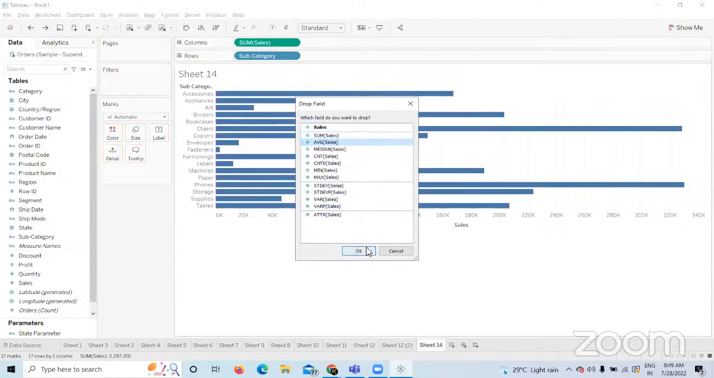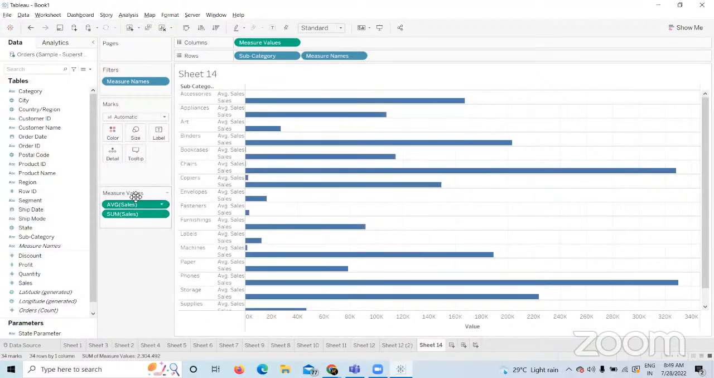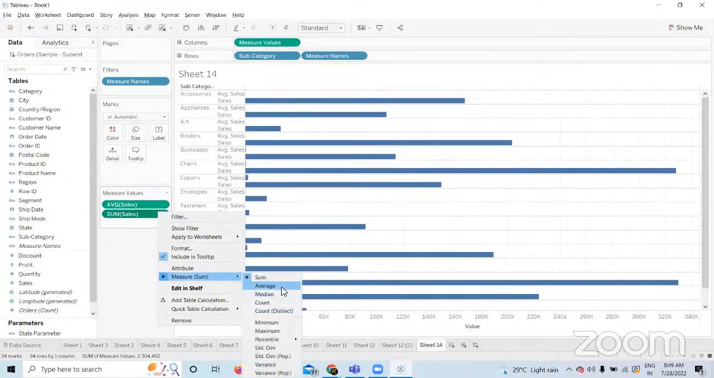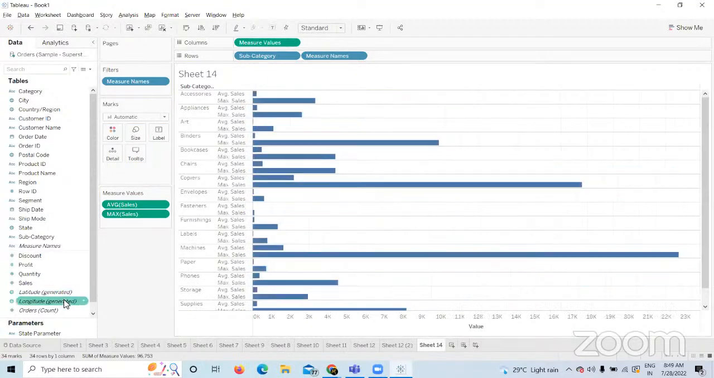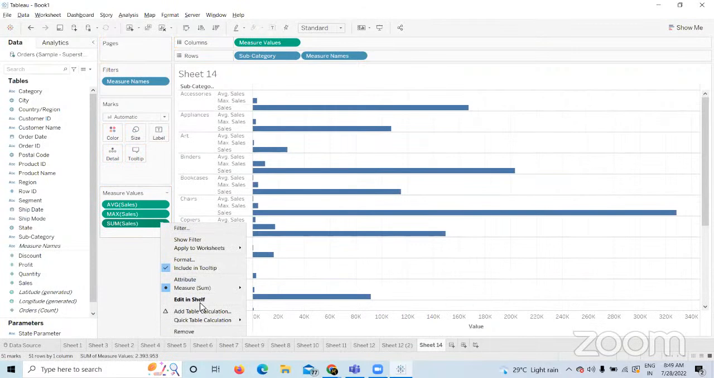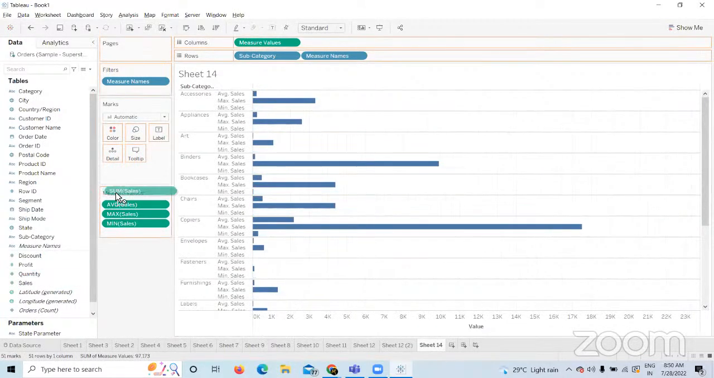Now I'm taking average of sales. Now it is giving you the measure values shelf. Once you get your measure values shelf, again I'm thinking that I'll bring sum of sales one more time to the measure values shelf and change the aggregation. But again, it will not accept. Why? Because the sum of sales already exists in the measure values shelf. This time, change this to maximum of sales. Now bring the same sum of sales one more time and change it to min of sales. Then in the last, what is the aggregation you want?